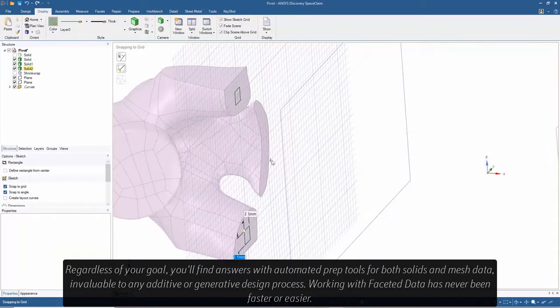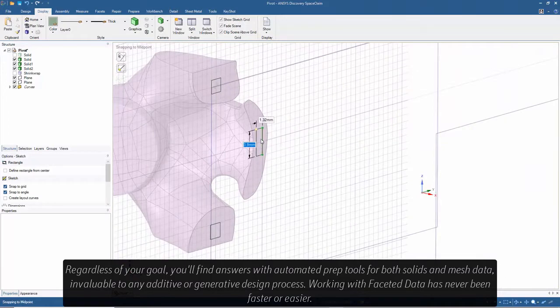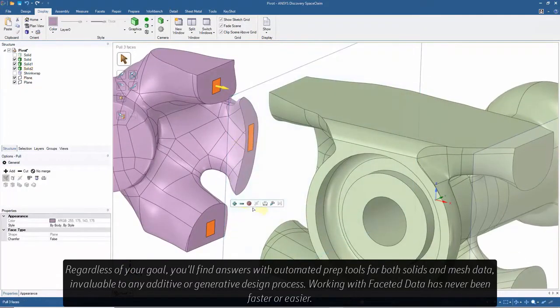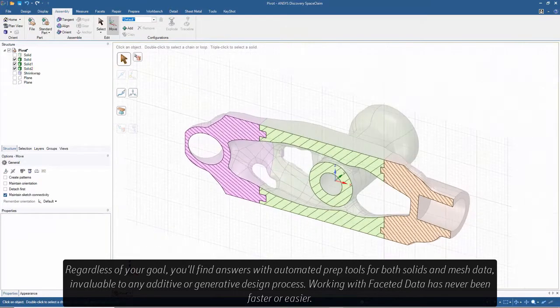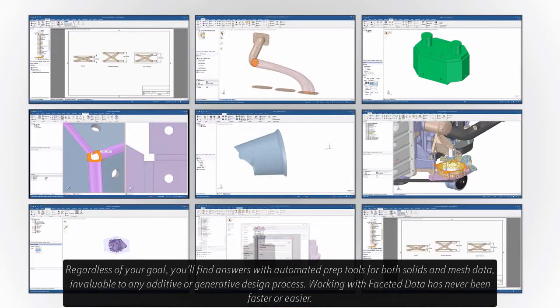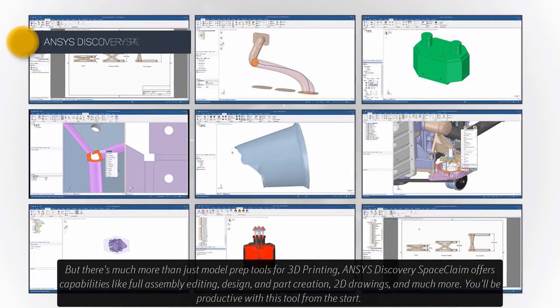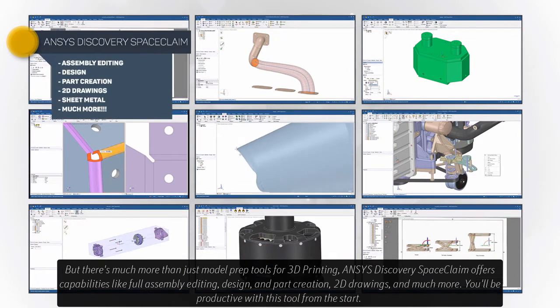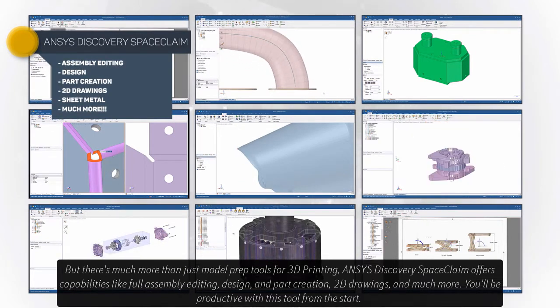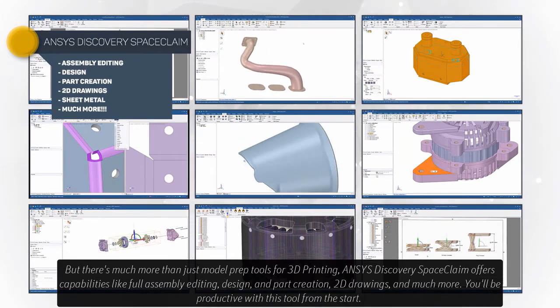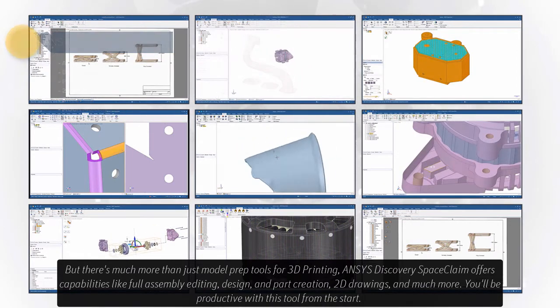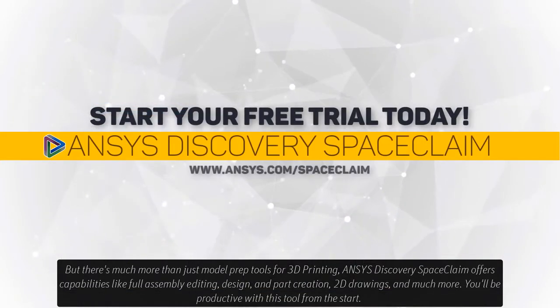Regardless of your goal, you'll find answers with automated prep tools for both solids and mesh data, invaluable to any additive or generative design process. Working with faceted data has never been faster or easier, but there's much more than just model prep tools for 3D printing. Ansys Discovery SpaceClaim offers capabilities like full assembly editing, design, and part creation, 2D drawings, and much more. You'll be productive with this tool from the start.